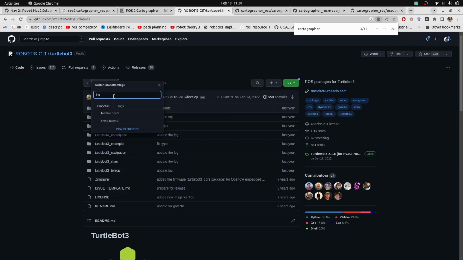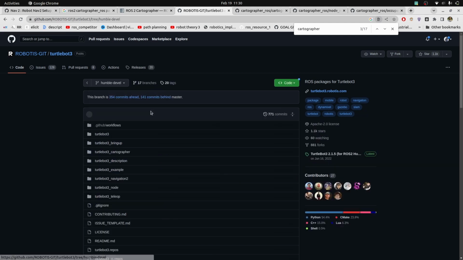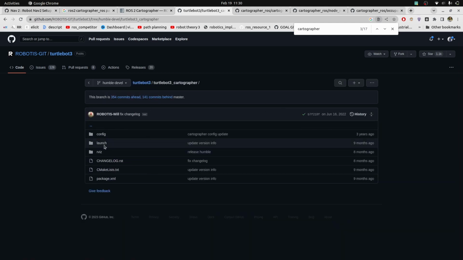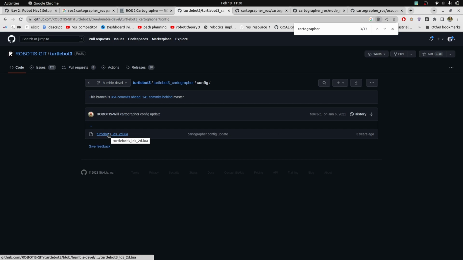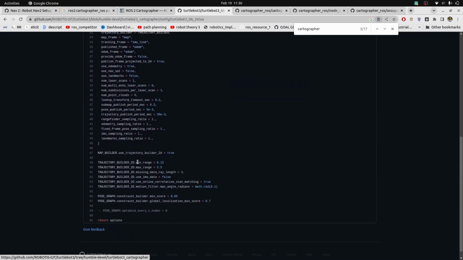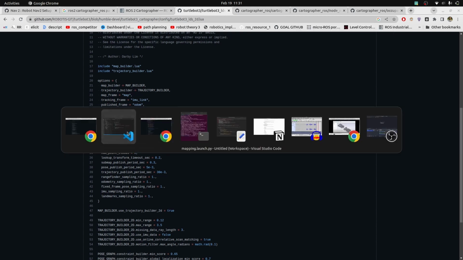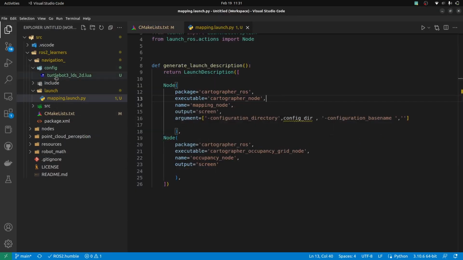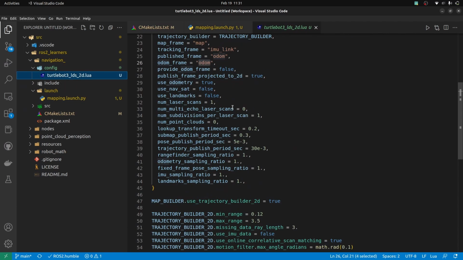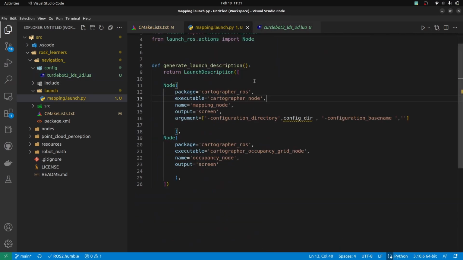If I go into the humble branch here, and in humble branch we have cartographer, and in config folder there is a file that defines everything that a cartographer requires for the mapping purpose. Let me bring this into my VS Code, and here in config folder we have this file. We have to now provide path to that file, so cartographer node can utilize this specific file.